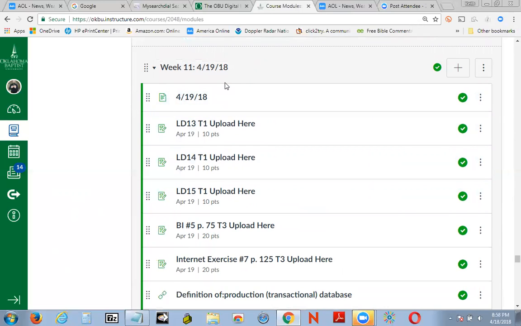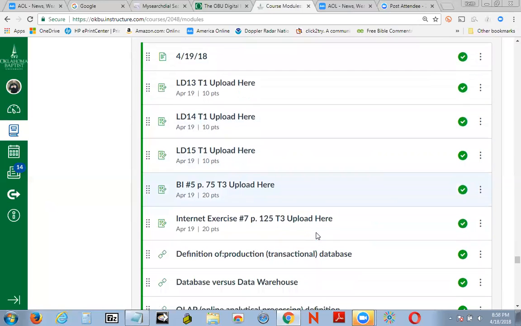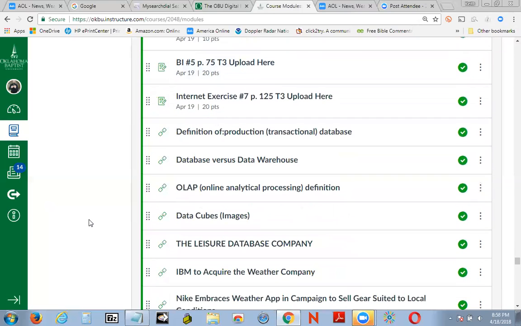We're at week 11. This is the 19th of April. You have these 3 assignments, which you should have already uploaded. We've already done them. This assignment out of the business intelligence textbook is due the 19th. The same with the internet exercise. And then you'll see I have some information here about transactional databases, or what we call production table databases.